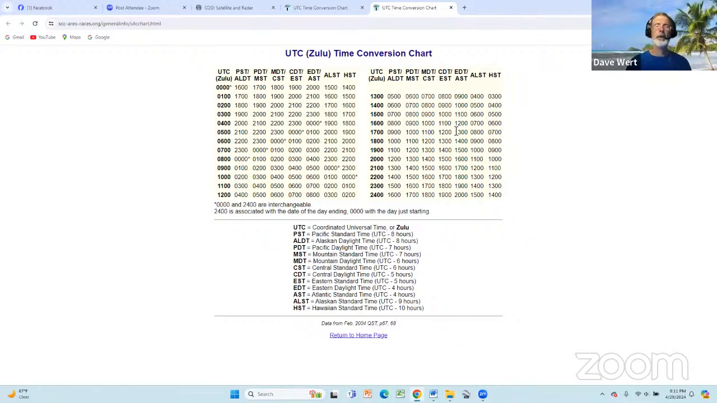For anyone who sees something that says valid 12Z but has no idea what 12Z means, take a look at this. Let's say 12Z, because the UTC or Zulu time would be 1200. In Greenwich, England, it's noon. But if you're in Eastern Daylight Time, it's 8 a.m. If you're in Eastern Standard Time, because you lose an hour, then it's 7 a.m.